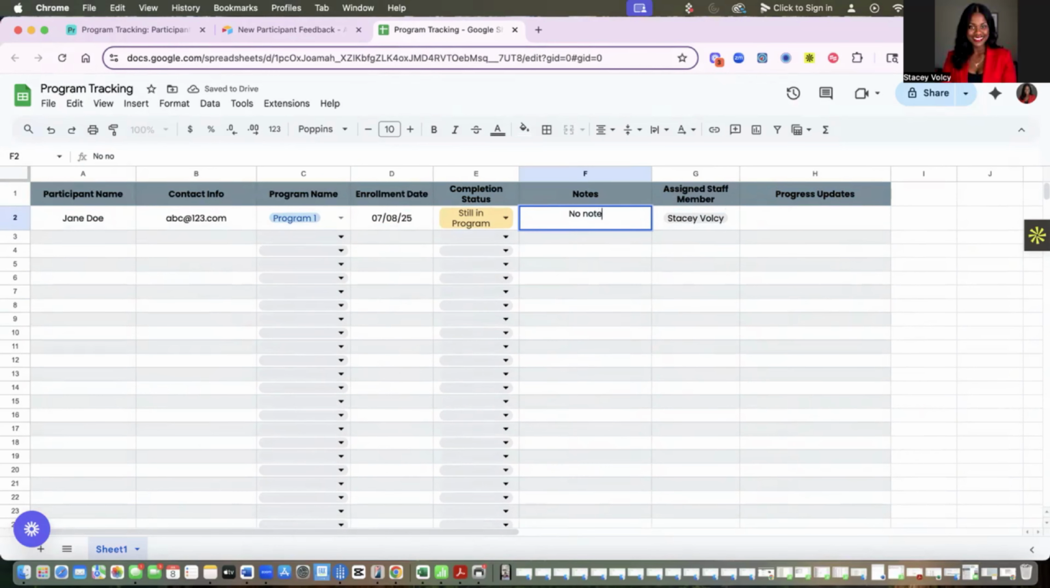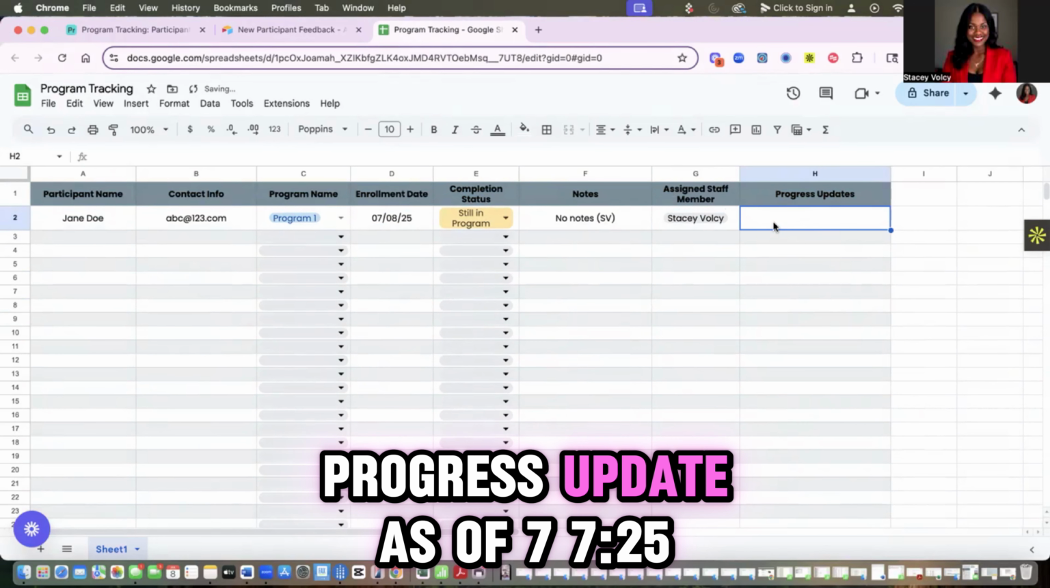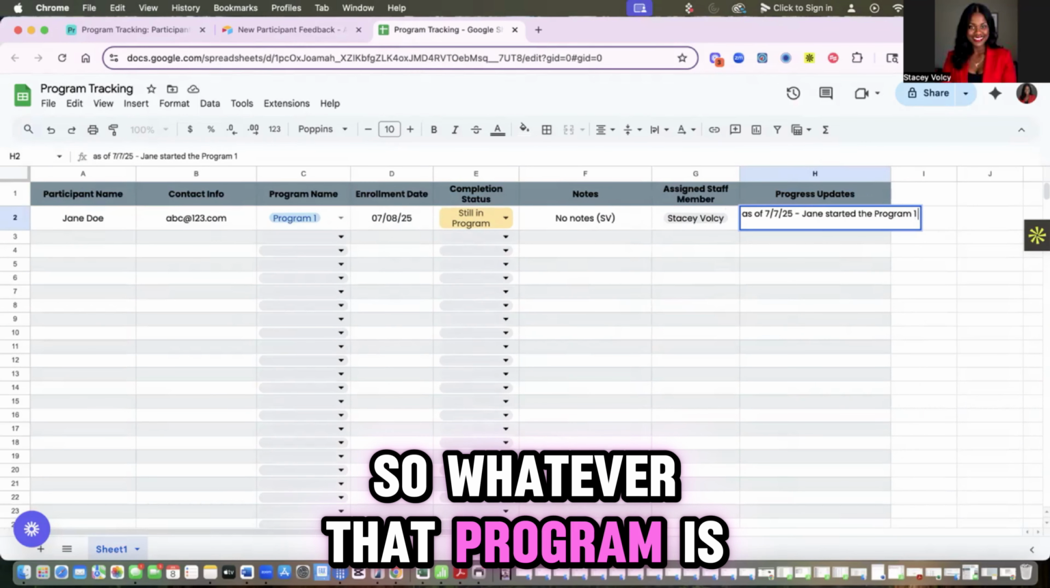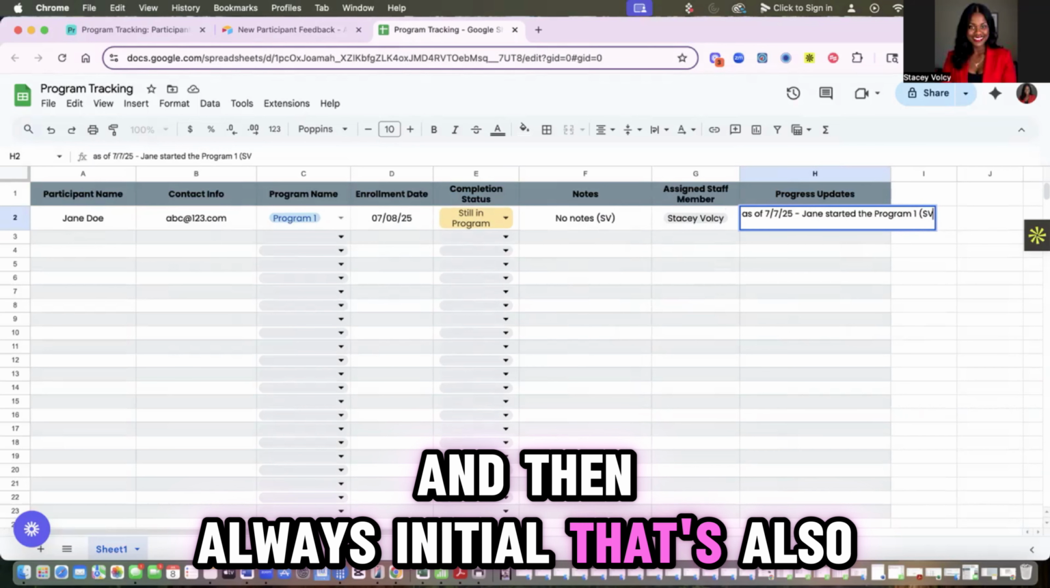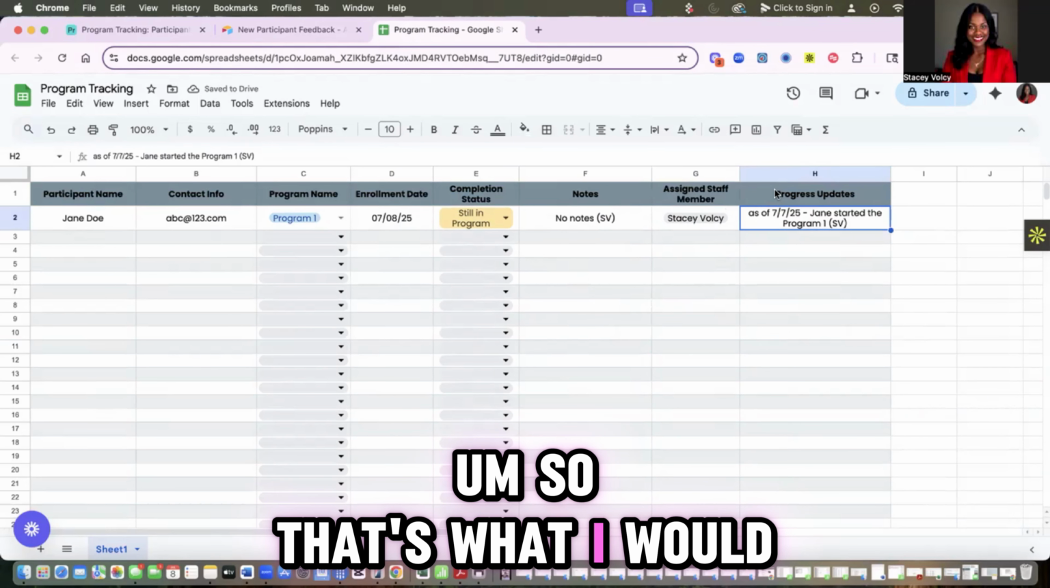Notes, no notes. And then usually for notes, it's grade two initial. If you're putting notes, progress update. As of 7/7/25, Jane started the program one. And then always initial, that's also important, right? So that's what I would put here.